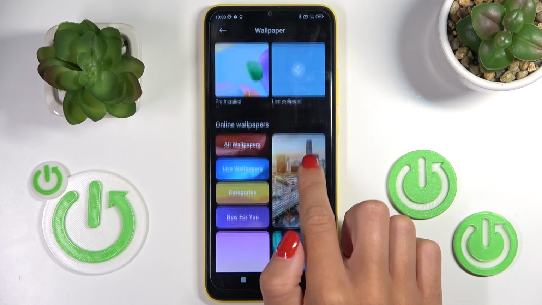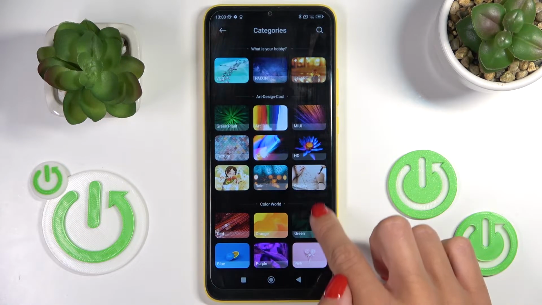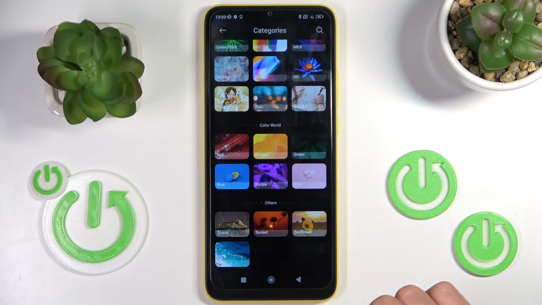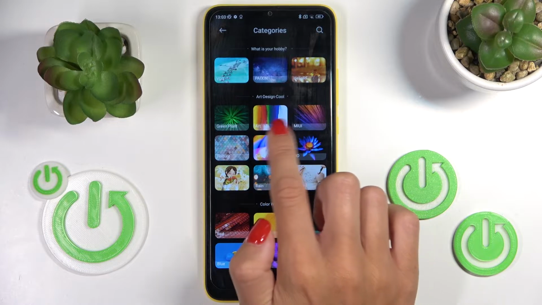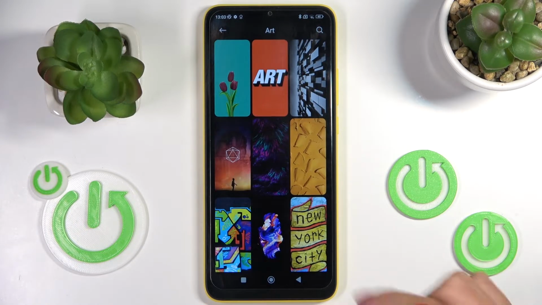And for example, let me pick all categories to choose something interesting. As you can see, you will definitely find something suitable. And let me go, for example, with art. Let's see what's hidden here.